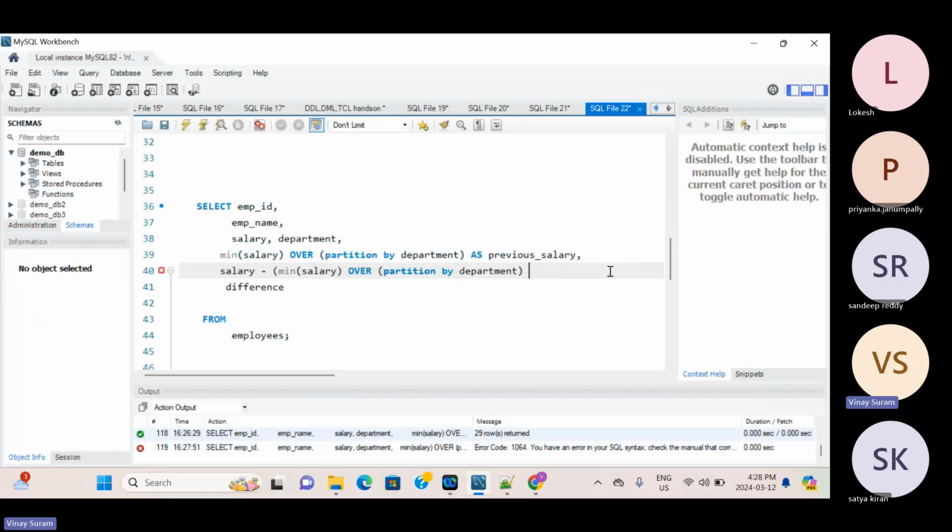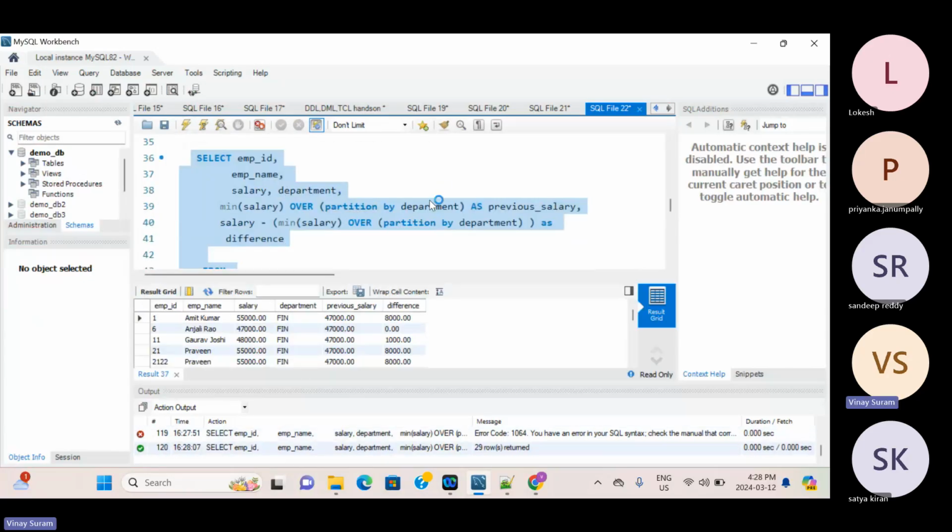I shouldn't write like this actually. The previous salary shouldn't be there. Now if I write it as difference, this should work. So now this question can be framed in a way that, what is the difference between the minimum salary and the person's salary? Can it be framed like that?